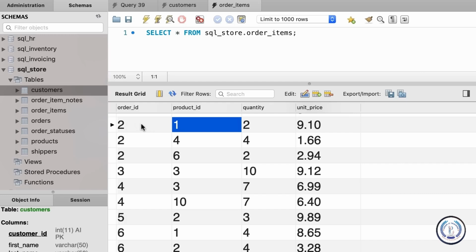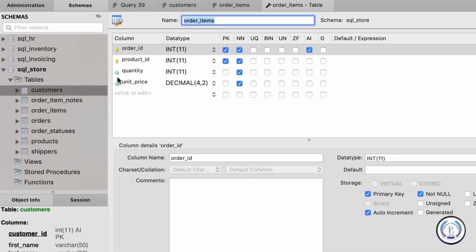Now let's open this table in the design mode. So over here, click on this middle icon that looks like a tool. Note that this yellow key that represents the primary key exists on both these columns. This is what we call a composite primary key. A composite primary key contains more than one column.